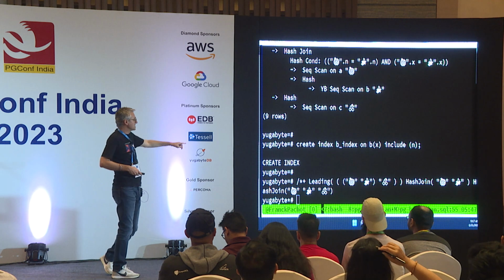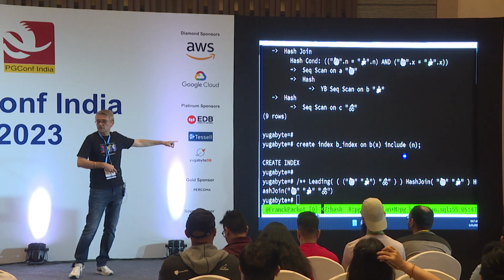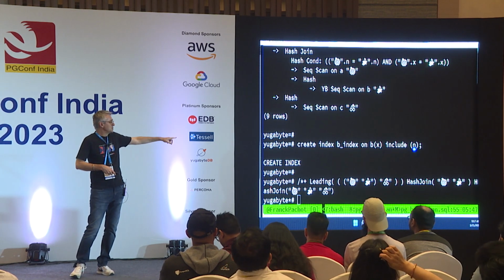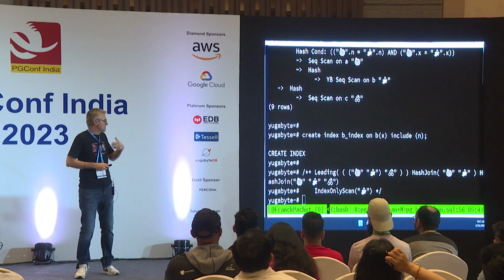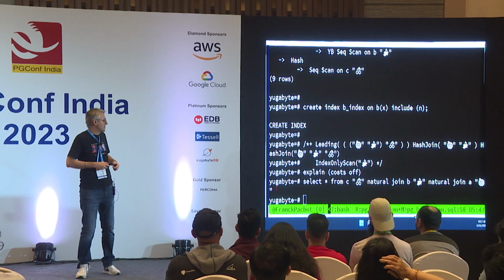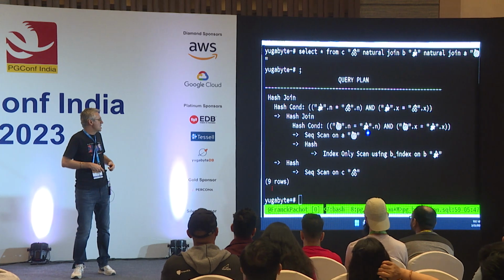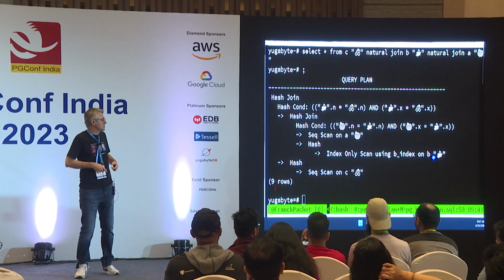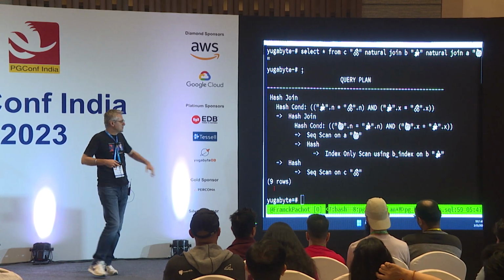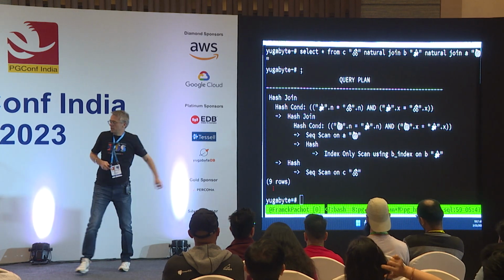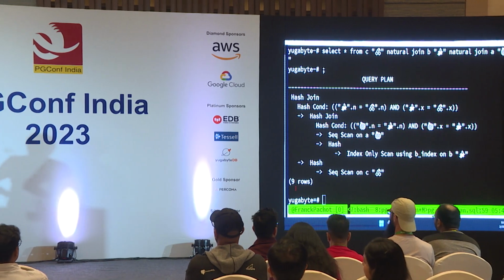If I create an index, and this is where we will see the index-only scan, I include some columns to be sure to find everything there. And there you have an index-only scan on that. If you want to be sure about index or index-only scan, let me show you quickly.